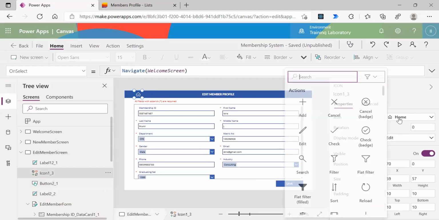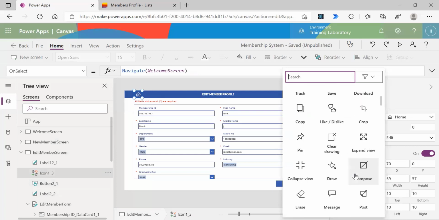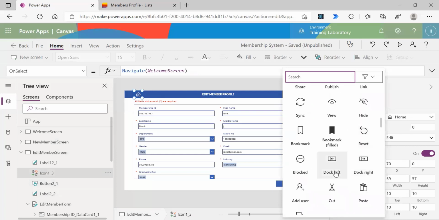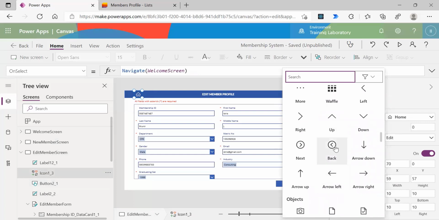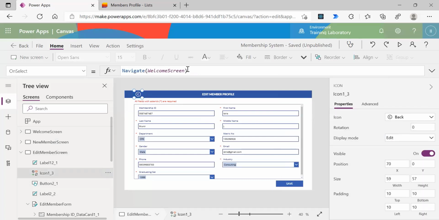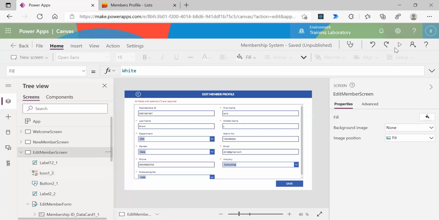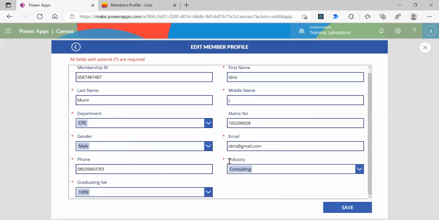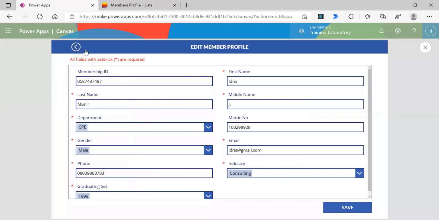Let it be a back button, right? So let me look for back icon. Okay, this is back. Back means that it should go back to where I'm coming from. So it should just be back. So let me preview this. I'm seeing this, let me go back.